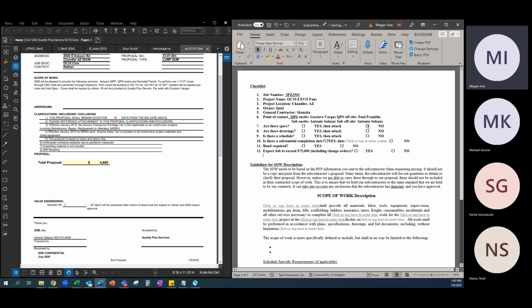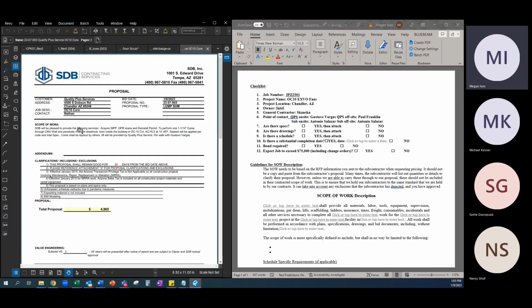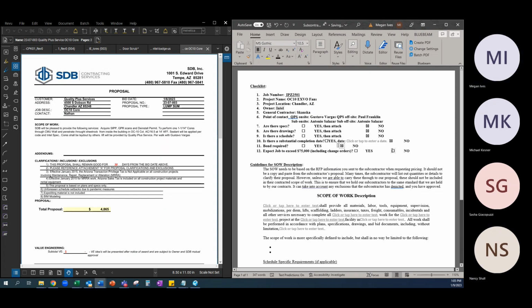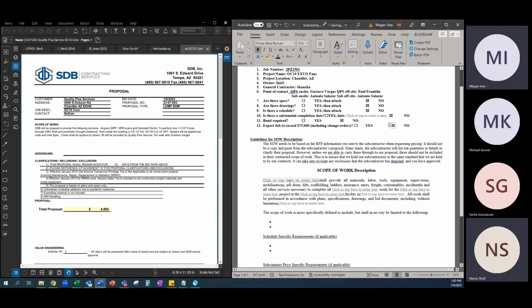So here, they just walked the area, said, hey, I need a core drill and scanning in this section. And they went ahead and identified the building and approximate location, height at which it's being scanned and cored. So no specs, no drawings, no schedule, no substantial completion date. There's going to be no bond required. And looking at this proposal, it's at $4,800. I don't anticipate it going over more than $75,000. So I'm going to hit no there.